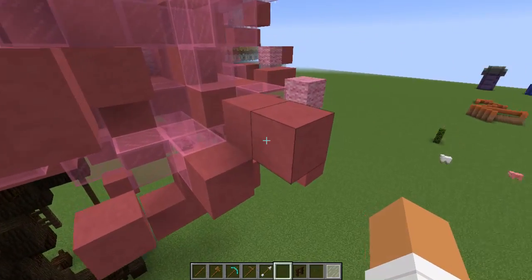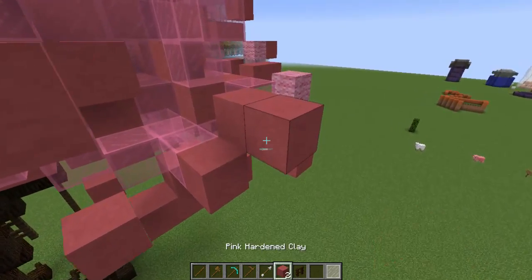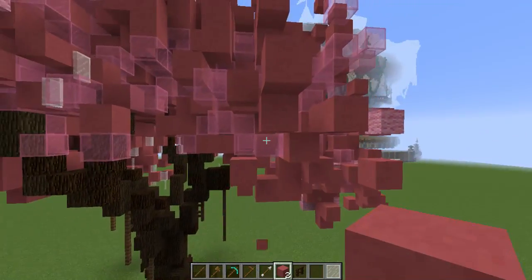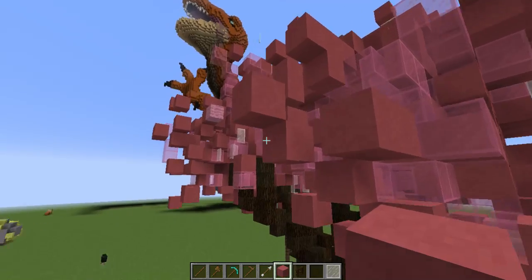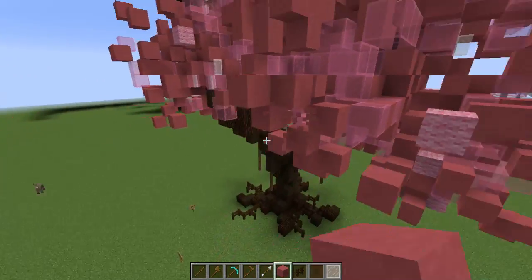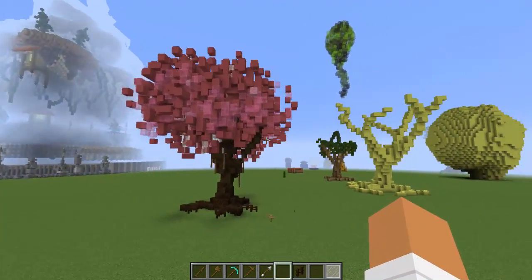WorldEdit or you're working on a plot in a community server or something, you can just place these blocks one by one, but your goal is not letting them touch each other, for example like this. No, just do it like that, so it will give the tree a natural type of look.